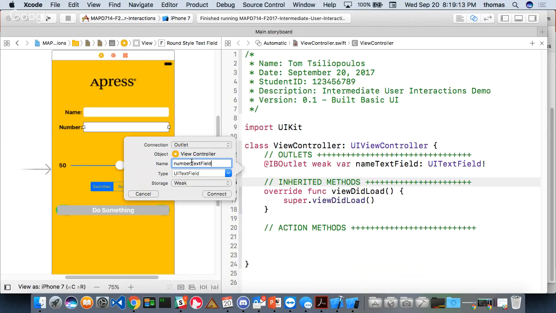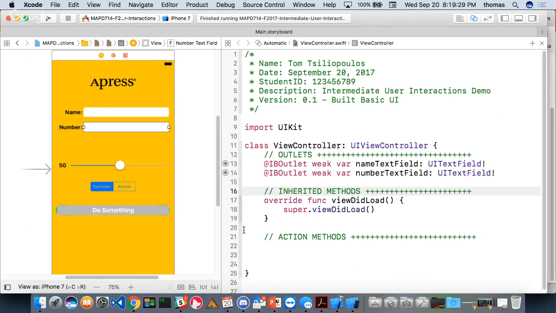I'm using camel case here. So the lowercase for the first word and uppercase for both the second and the third word. Number, lowercase, text field, capitals. All right. That's just a convention that we use for people who've never programmed before. Connect, right? So there we got 2 outlets.